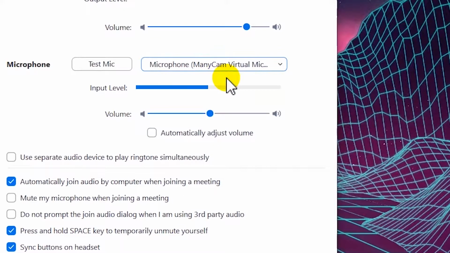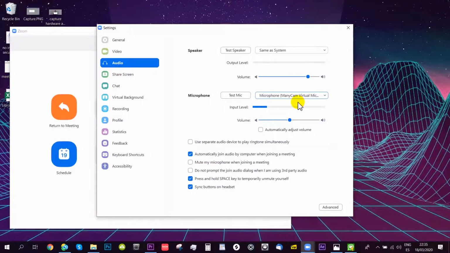Select that. Now Manycam is connected directly into Zoom. That means your voice from your headset, audio files from Manycam, both will play straight into Zoom and then straight to the student.